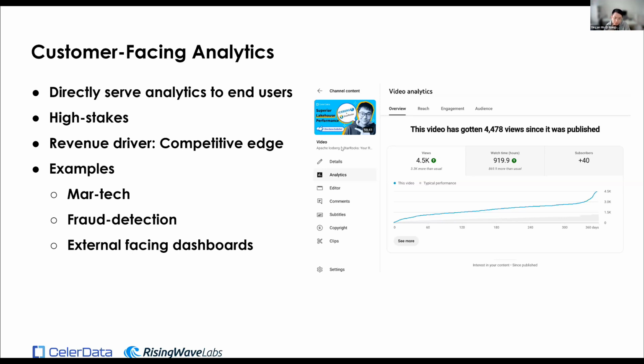And MarTech, to be honest, is pretty big. I really love this domain because for advertisements, every time you place an ad, you want to track the ROI and the cost per click.